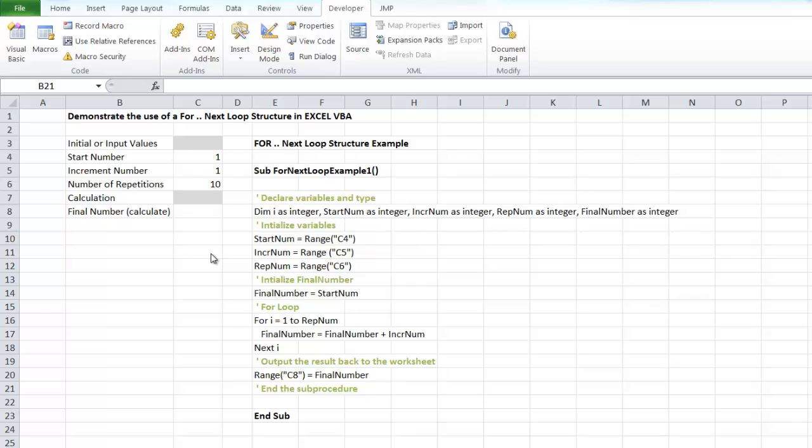We'll go into the details of that, but for now, notice right here I've got a For I equals 1 to RepNum, and then a statement that looks like it's doing some kind of calculation, and then a Next I. So this is a basic idea of a for next loop. For I equals 1 to some number of repetitions, do something, and then Next says let's see if we've reached the end of those repetitions, and if not, then increment I, and then go back here and do it again.